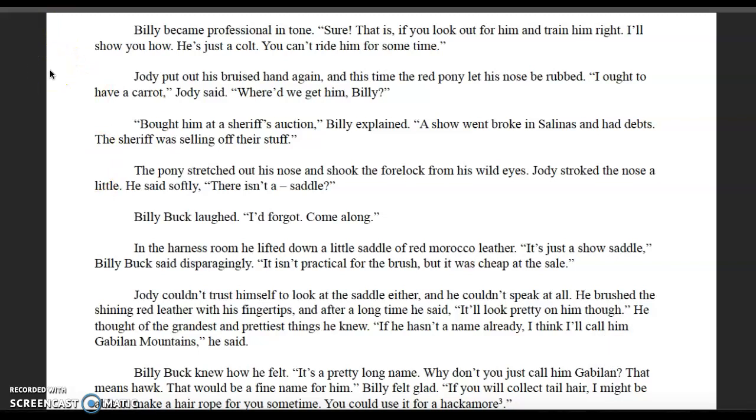"It's just a show saddle," Billy Buck said despairingly. "It isn't practical for the brush, but it was cheap at the sale." Jody couldn't trust himself to look at the saddle either, and he couldn't speak at all. He brushed the shining red leather with his fingertips, and after a long time, he said, "It'll look pretty on him, though." He thought of the grandest and prettiest things he knew.